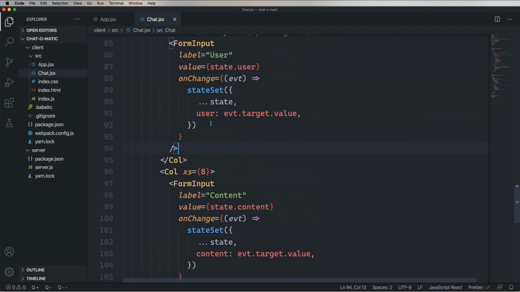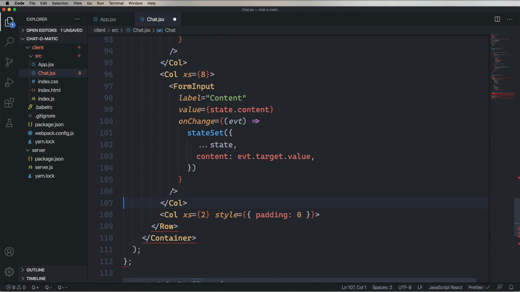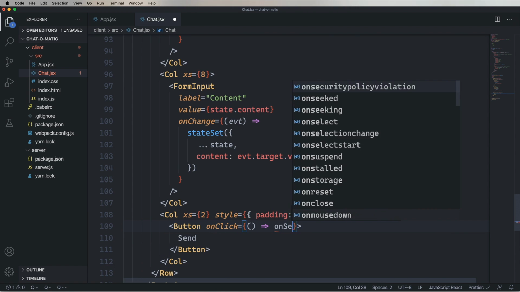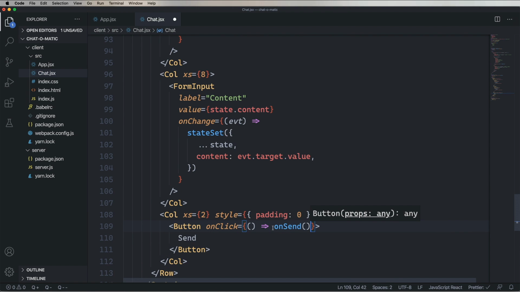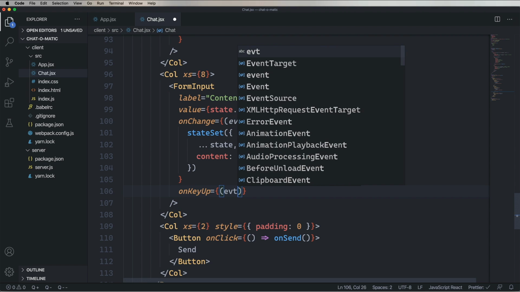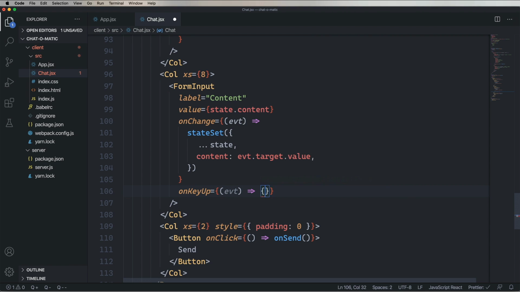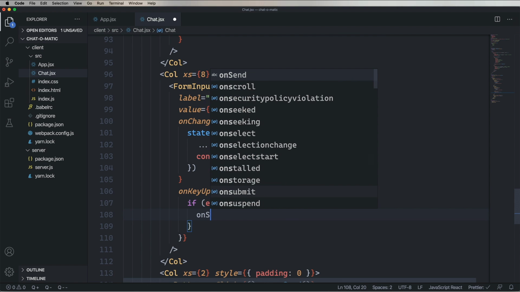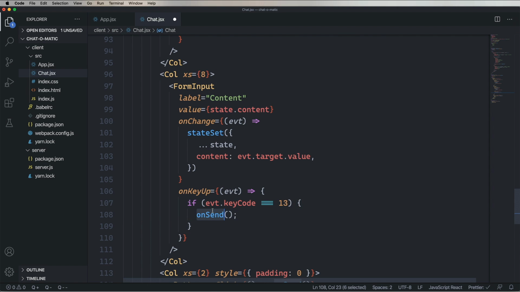All right, the last thing I need is a button to send it. And we'll just call some onSend function that we're going to go create. So we're going to also make it easy on ourselves. We're going to handle somebody hitting return in the content form field. And that just means we need to look at the key up. And then if within that, the event has a key code of 13, which is return, we're going to call that onSend function.